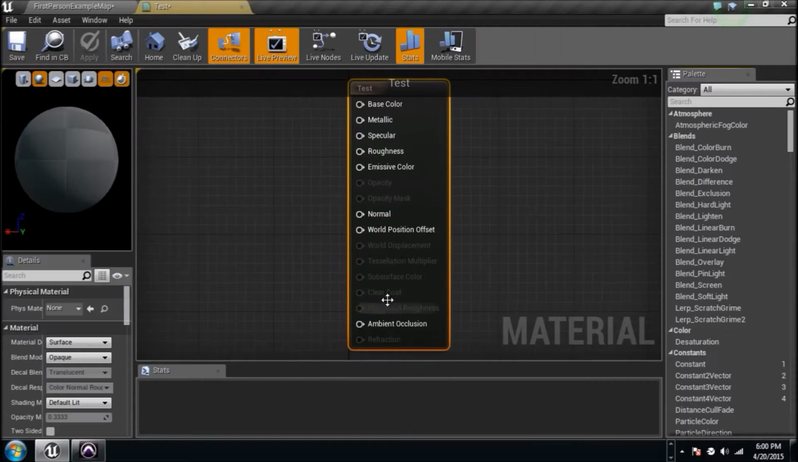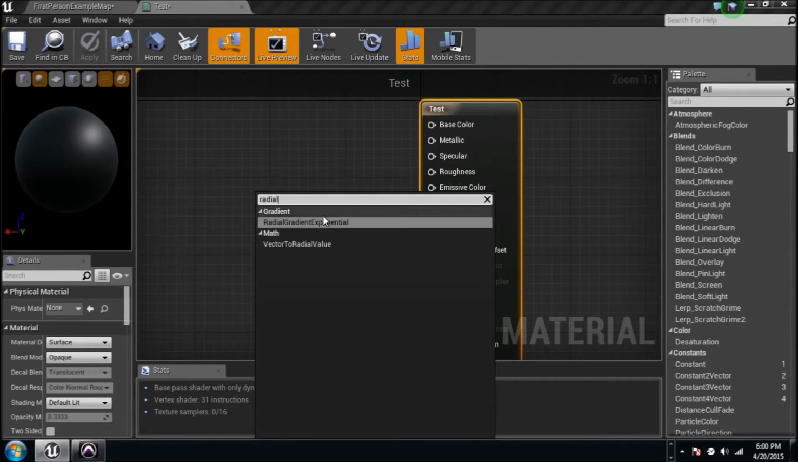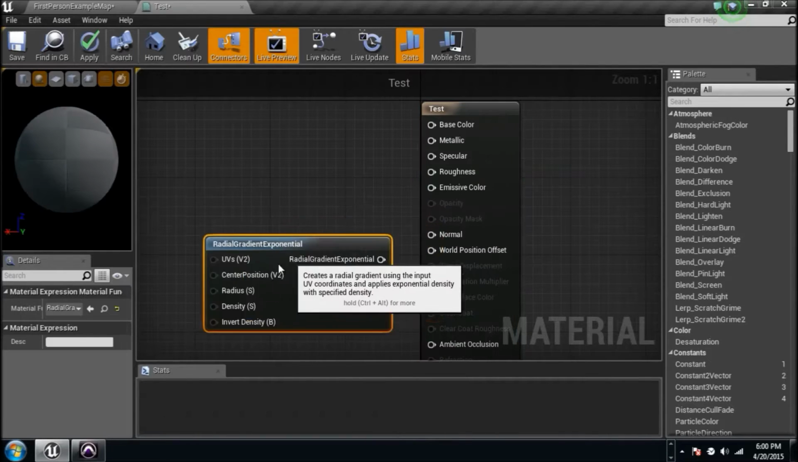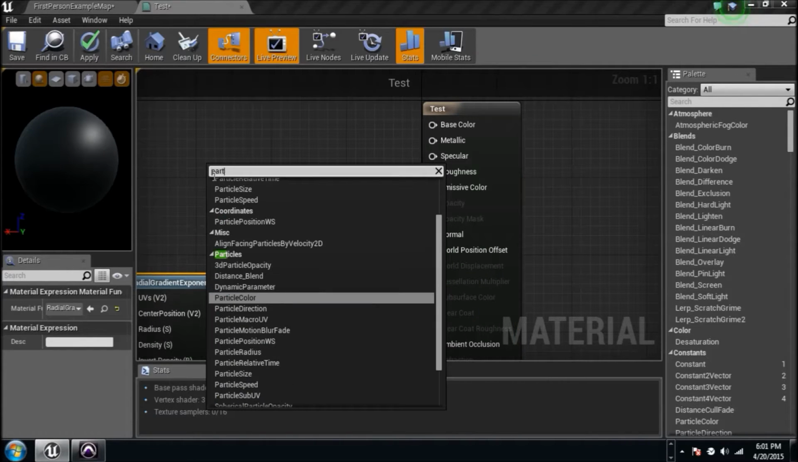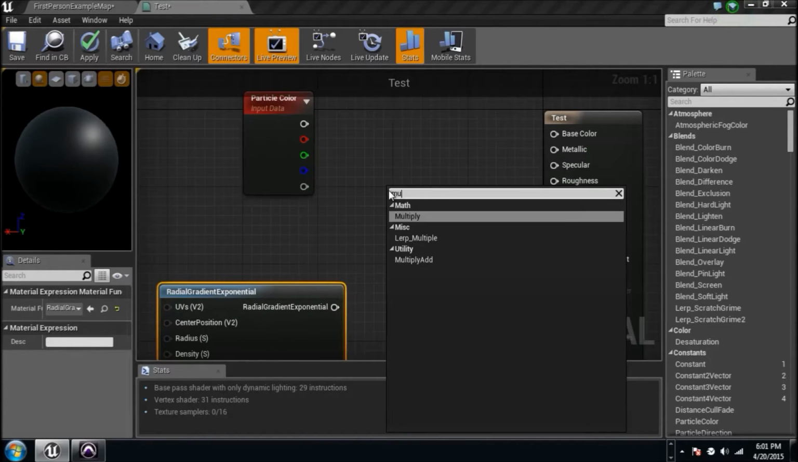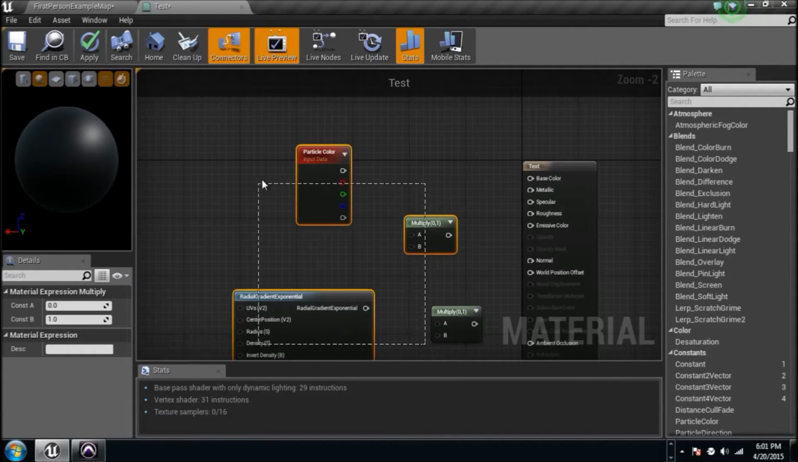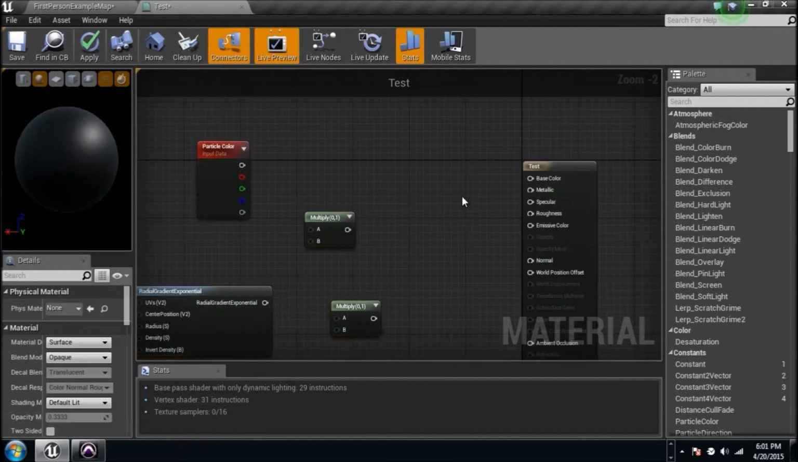Right click, radial gradient exponential, just like last time, but we're going to need that particle color. I think I spoke of it, but I didn't really jump into it. So multiply, let's go ahead and Control C, Control V, and then drag all this stuff back like this and get yourself one more right there.